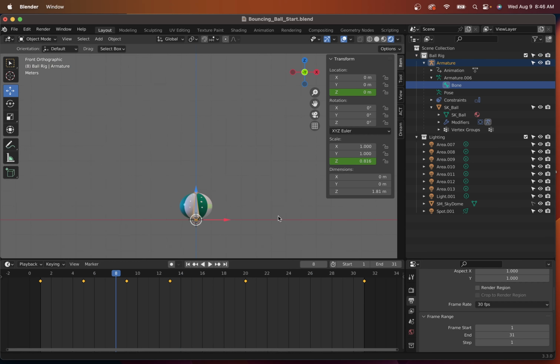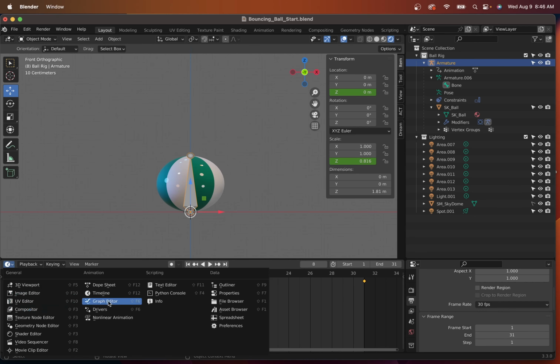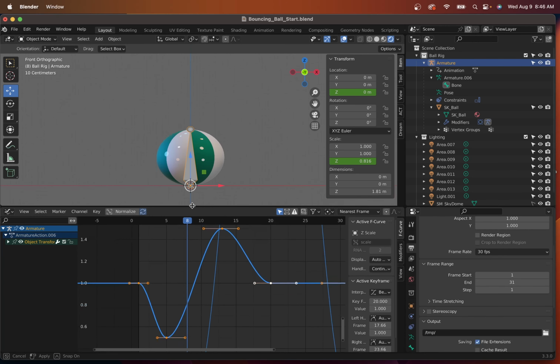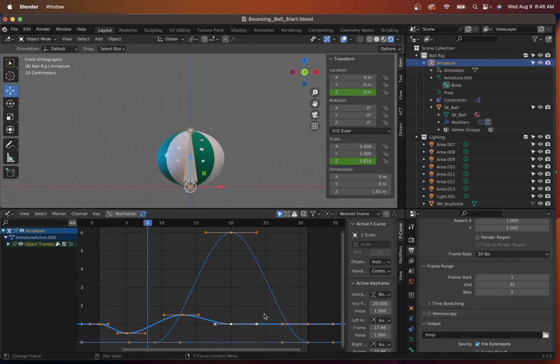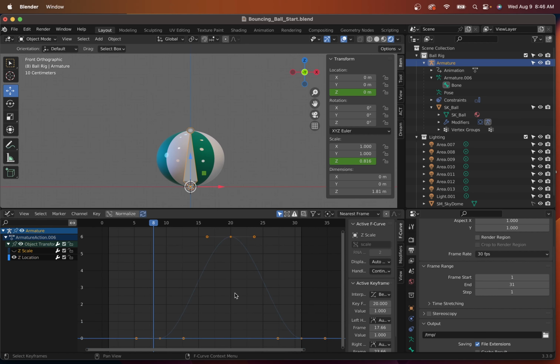Okay, so it's a little rigid, and that's because inside of the graph editor, we need to change the way that these keyframes are behaving, and that is the interpolation type of the curve. So I'm going to go ahead and in the bottom here, choose the graph editor, and we have all of these different things going on. You can see that we basically have 2 curves, and we only want to work on one at a time. So in order to understand it better, let's do the location first.